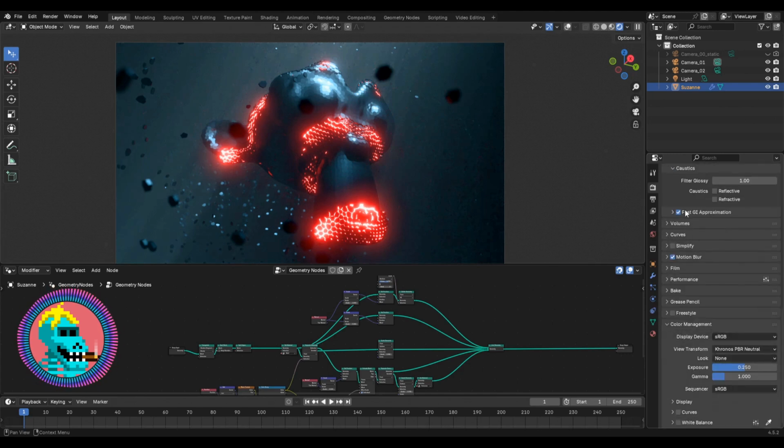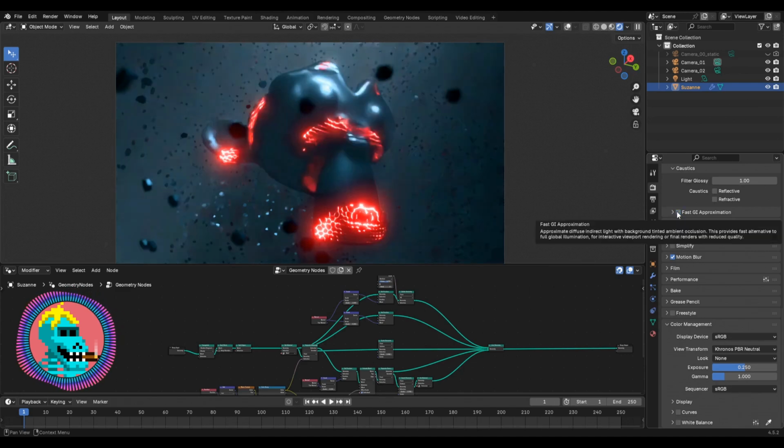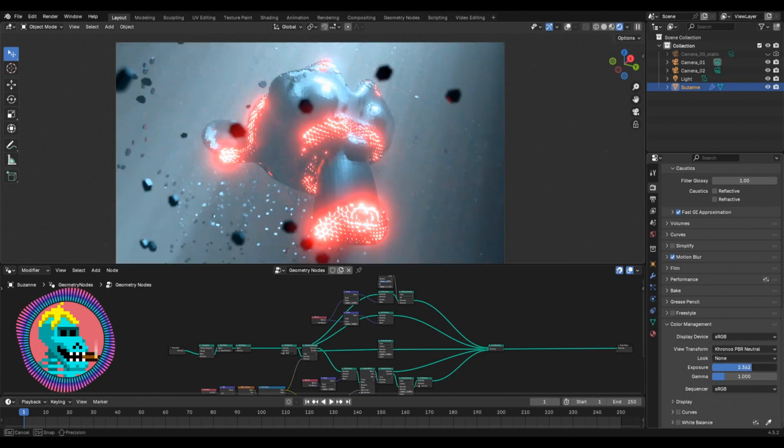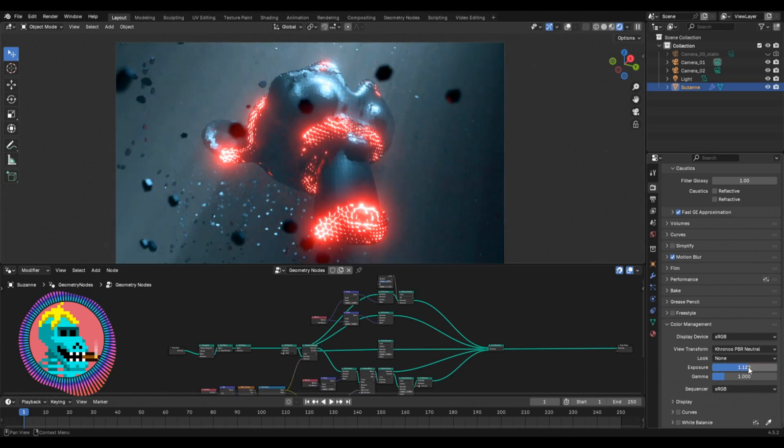Now, if we check the Fast GI approximation box, the scene may become a little darker, since the samples are calculated more simply now. To fix it, we may use the exposure or gamma settings to brighten the scene a little if it comes out too dark.